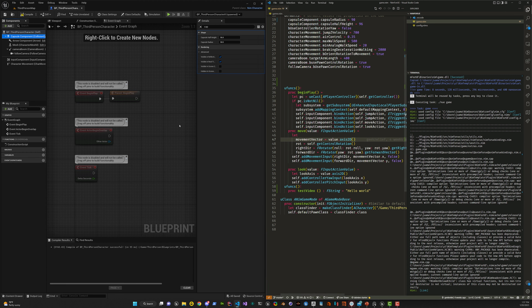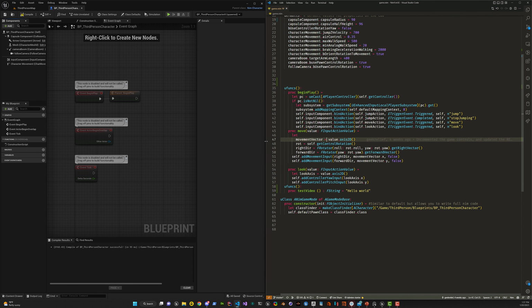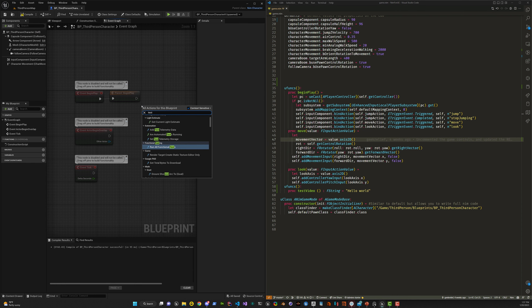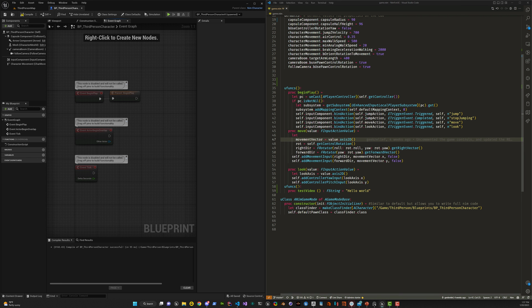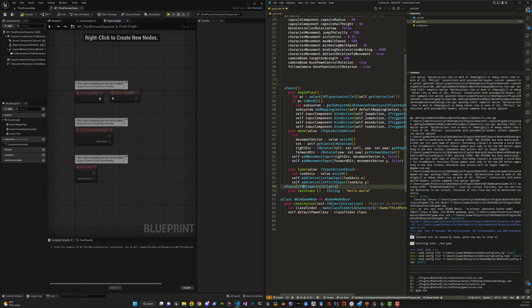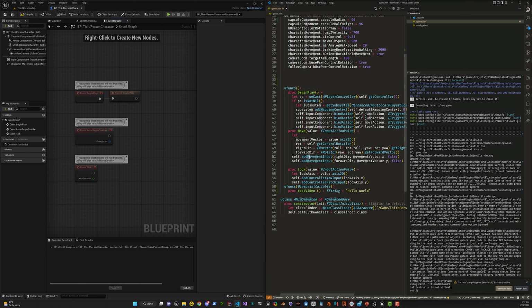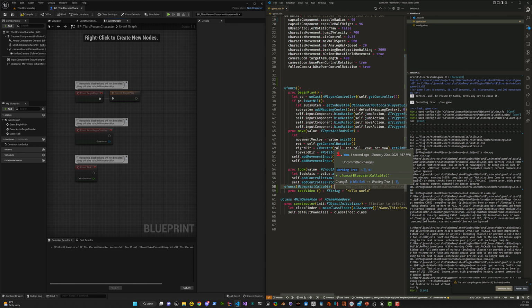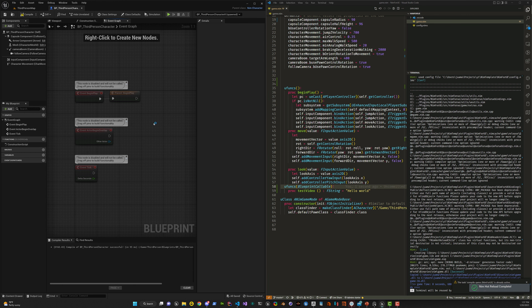Yeah, we are going to go now to here. You will see that this function should be here. No, it's not here because I forgot to add blueprint callable, right? Not that one. That one, compile. This one. Yeah, there you go.